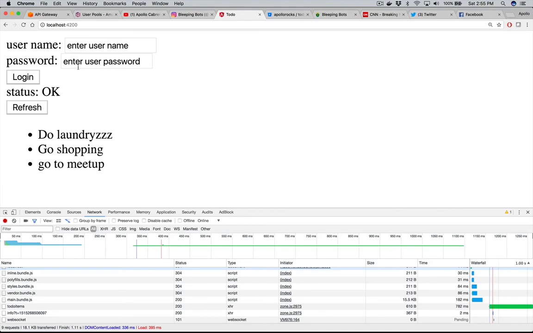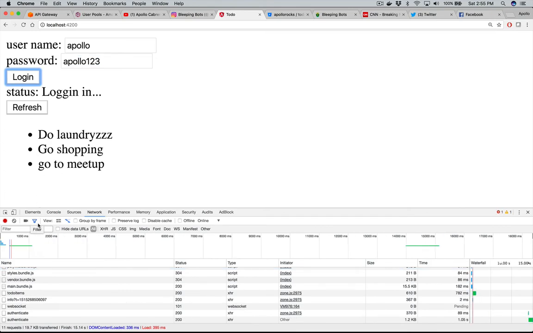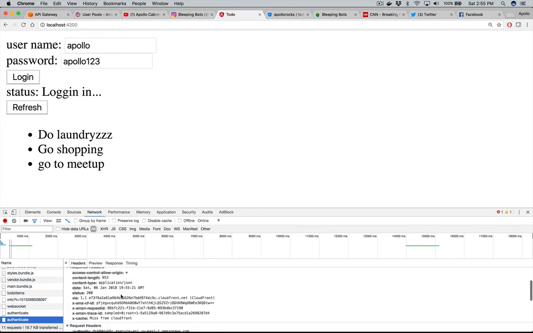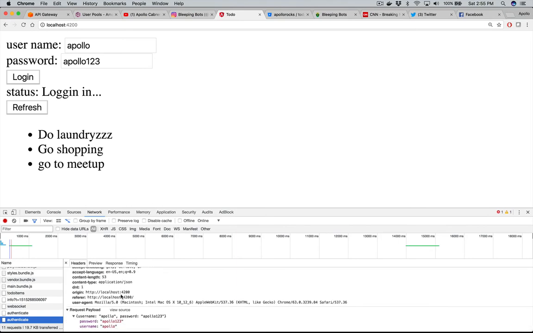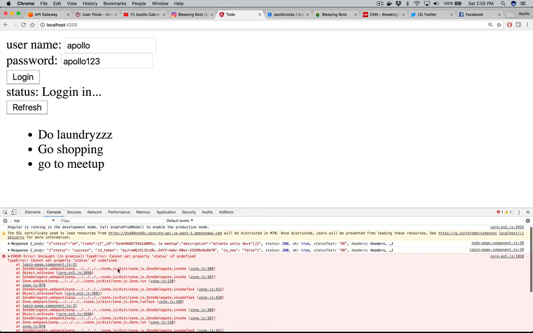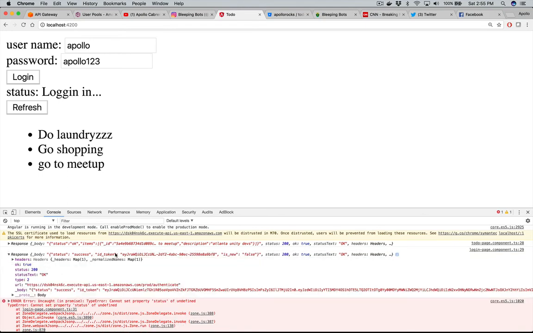Boom. And what else? Log in. And then, sure, it's a different kind of error, but let's make sure that thing came back correctly, or at least we sent it correctly. Username, password, Apollo 123. What kind of result did we get back? Response. Oh yeah, so we have ID underscore token, and the status is success.